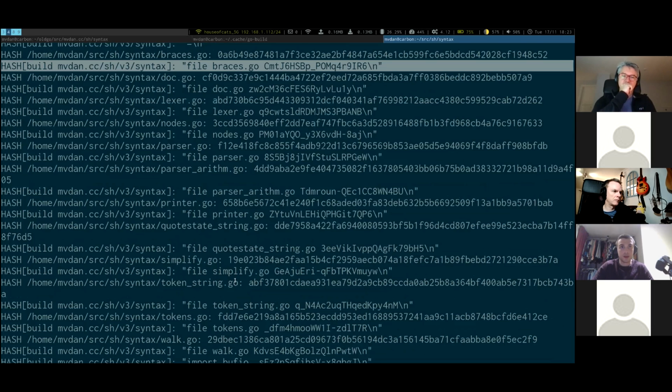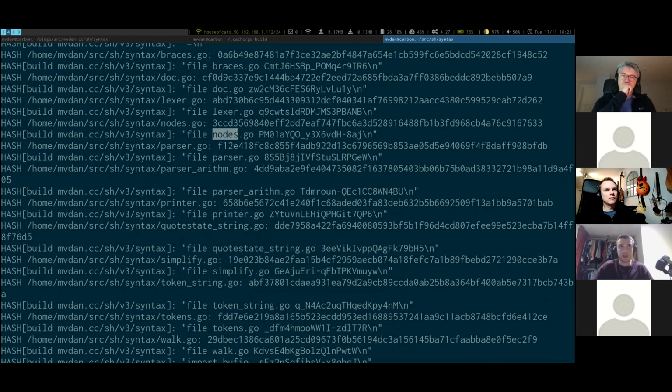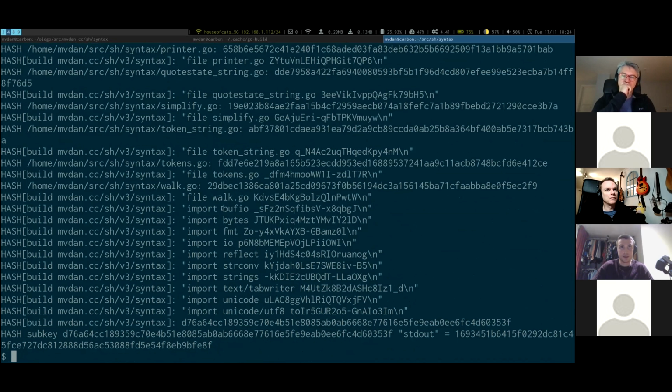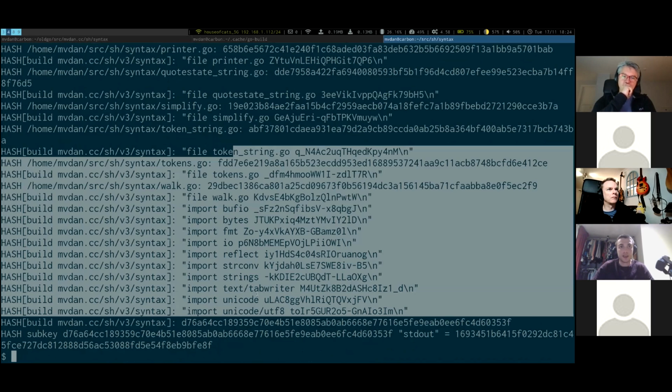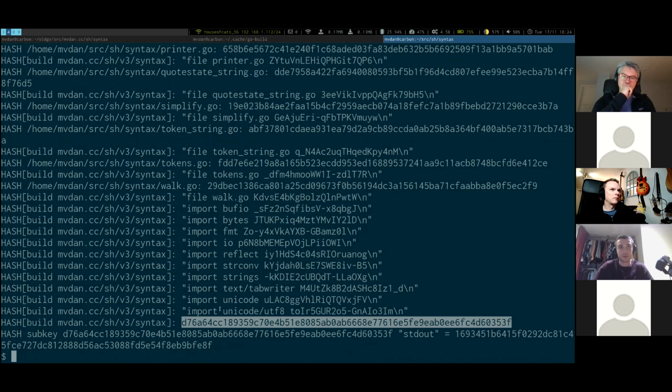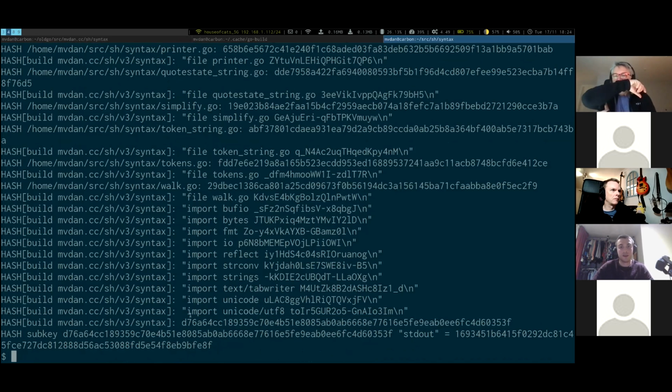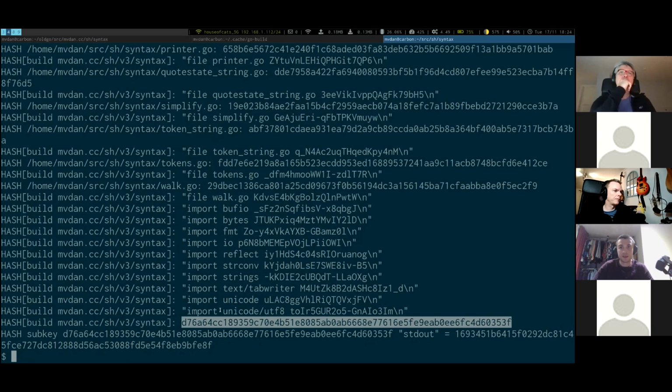So for example, somewhere in here is nodes.go. I'm not finding it. Yeah, there we go. So this nodes.go file that I was touching earlier, this is the hash of the contents. And it also hashes the imported packages. So this is the hash of the compilation of the bufio package, which syntax imports. And then all of those hashes get hashed into the final thing, which is this. And then this is the entry in the build cache for the syntax package. And then it just realizes that nothing needs to be done because this file already exists in the build cache.